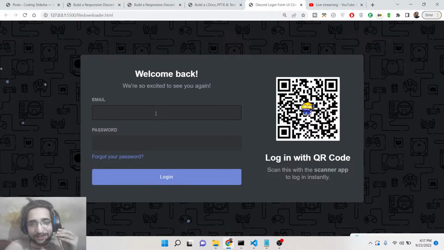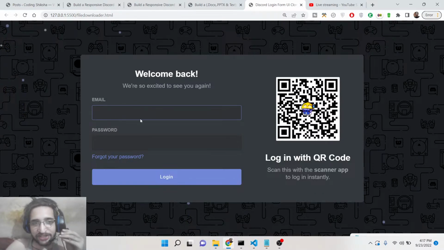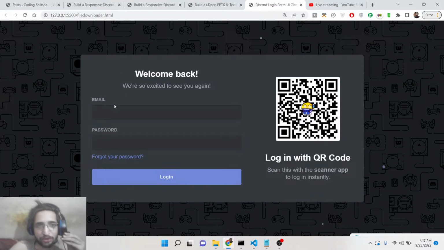It is completely responsive. You can see that it contains these two input fields. It has a nice little blue border inside it whenever you focus. This is a welcome back, so we are so excited to see you again. These are the email and the password fields, and forgot your password, and this is a login button.